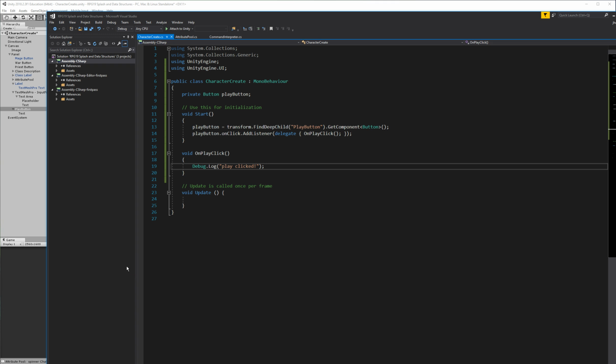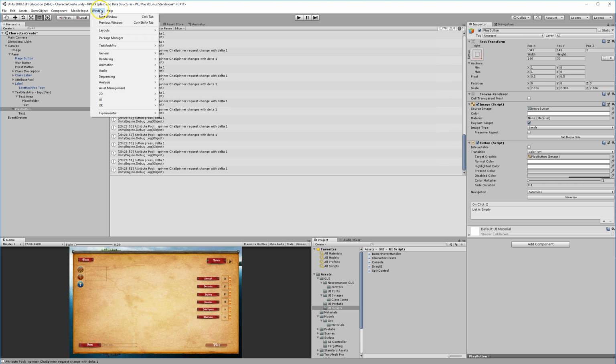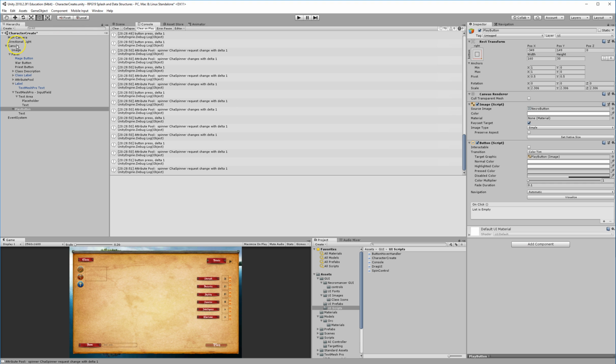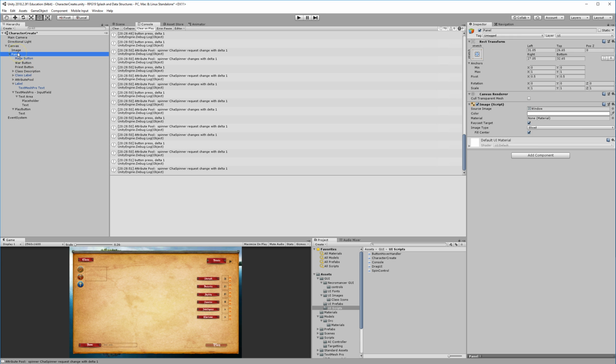Okay, so let me poke around at this and see if I can figure out what might be the problem. And I cannot see the problem here. So either I didn't save it out, which it looks like I did, or the script is not attached to it. That's a good one. Did I actually attach it to anything? Did it get attached to the panel? I don't think I attached my character create to anything. So I better attach that to my panel. I think that's probably the problem right there.